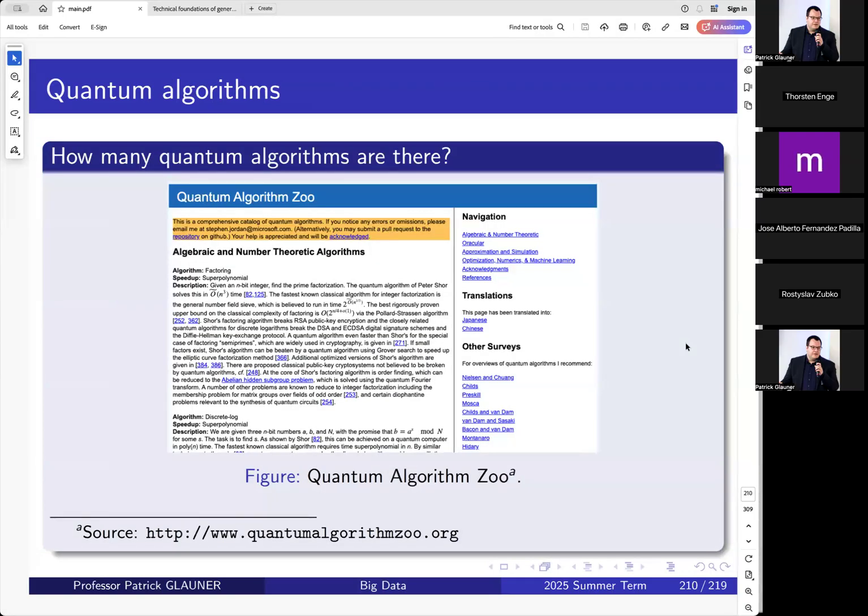And now you may wonder how many quantum algorithms are actually there, because the theory sounds fantastic. And there's a very good website. It's called the Quantum Algorithm Zoo, which collects quantum algorithms that were published in the literature. And you find maybe 100 or something on this website. So there are about 100, I don't know the exact number, you see it on the website, of quantum algorithms that have been published in the literature. Now the question is, how many of them are useful?